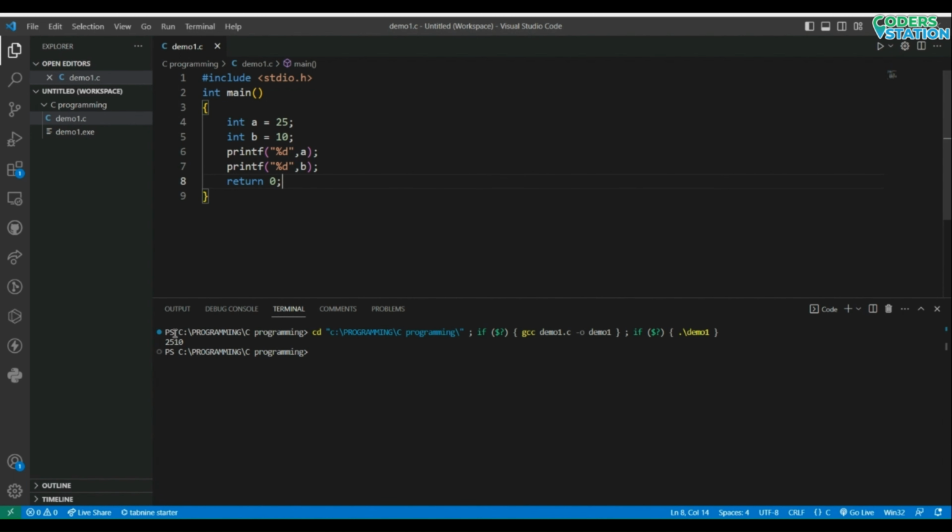Now just have a look over here. We are getting the output as 2510. It is actually not 2510. I'm printing these variables separately. In the first printf statement, I'm printing the a variable, and in the second I'm printing the b variable. So why can we see the output as 2510? I will answer you.